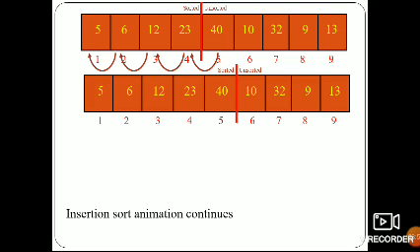And next, 40 and 10. 40 is greater than 10, so now we have to swap. So the 10 has to be kept in the proper order. 6 is smaller than 10, so there is no need to swap, then it will come back.